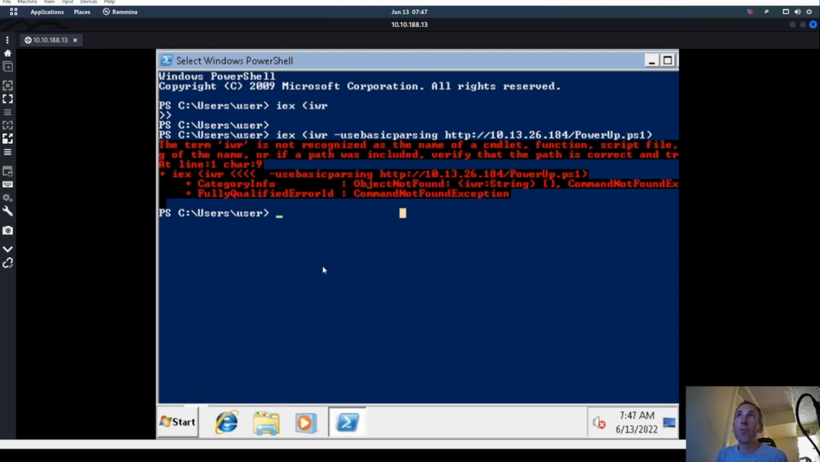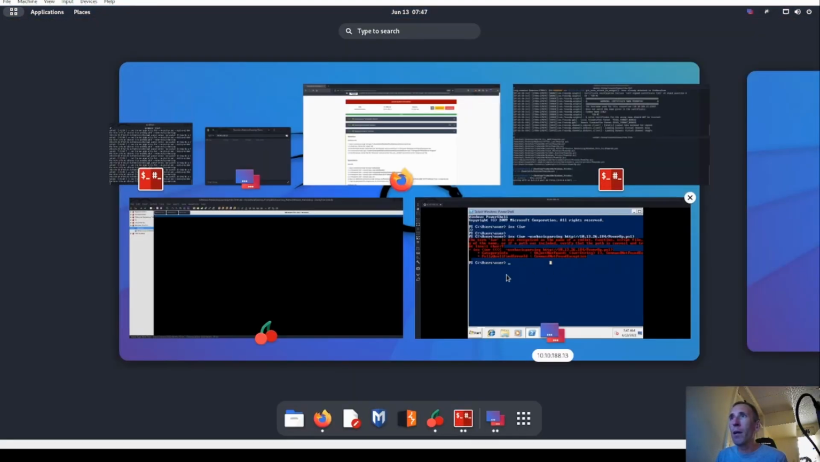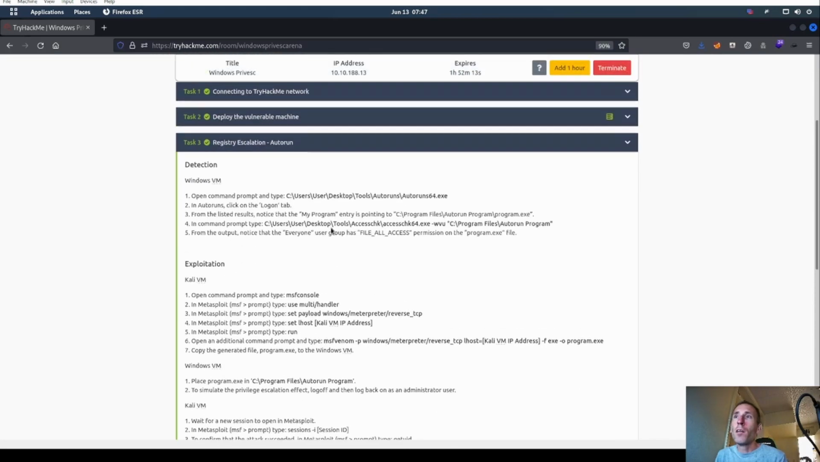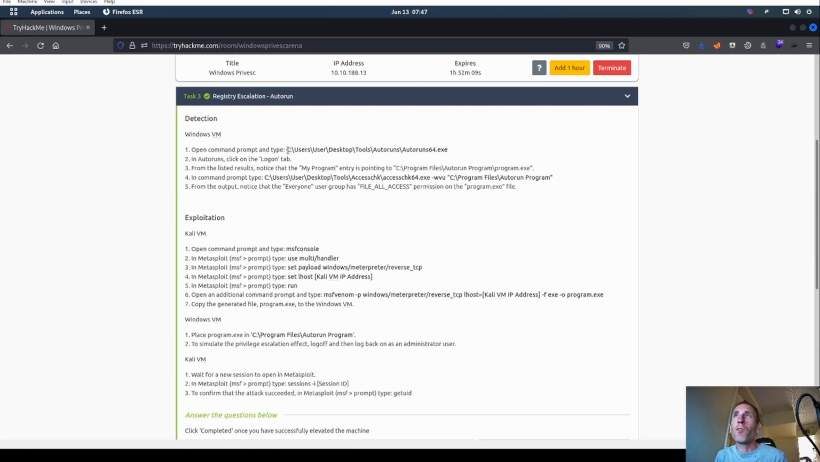So yeah, we'll just do it like that. We could also try to look up how to run it in Windows 7 or something like that. But let's go ahead and start this guy off, right? So the very first thing we have is an AutoRun. Okay, so it says open command prompt, type C:\Users\User\Desktop\Tools\Autoruns\Autoruns64.exe. And in Autoruns, click on the Logon tab. For the listed results, notice that the My Program entry is pointing at program.exe.